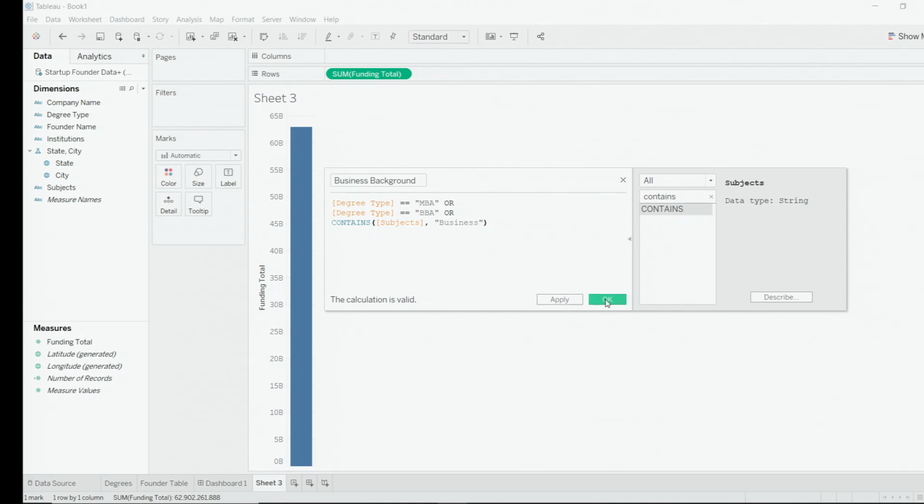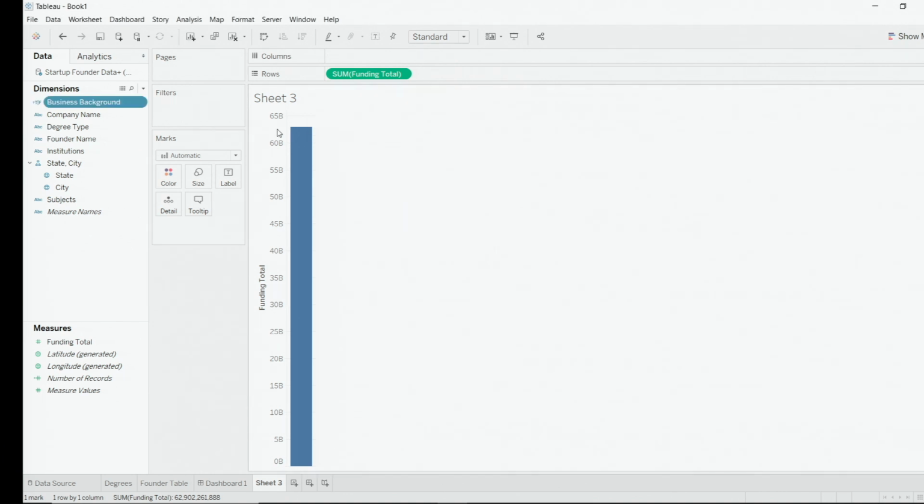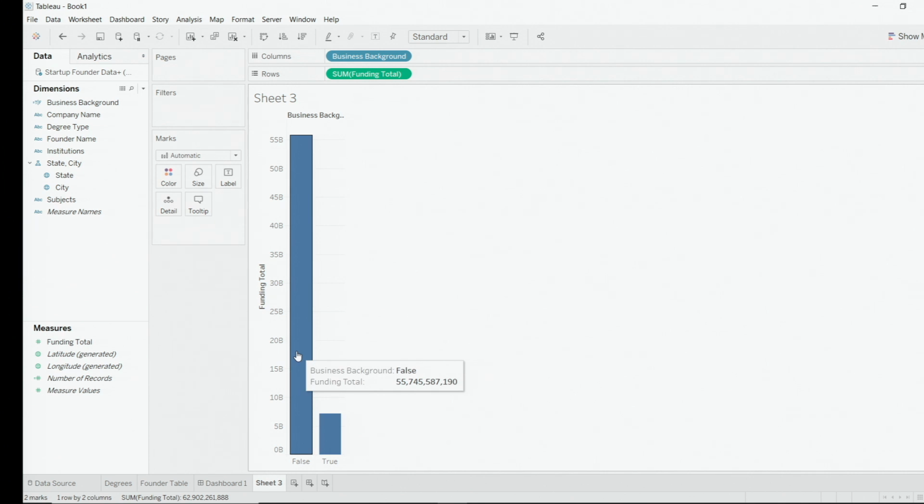I click OK, and keep your eye on the data pane. Bam. Now I have a new field, business background. It's a true-false field and a dimension, because it just has the two discrete values. I double-click on it, and that's not what I was hoping for. In total funding, you're actually better off without a business degree than with one, or a business background.